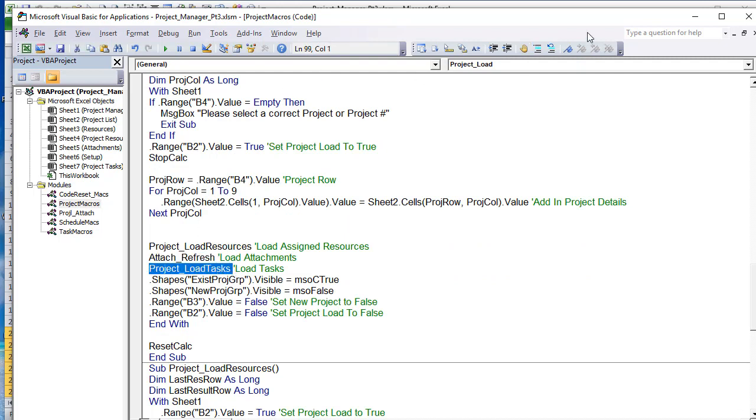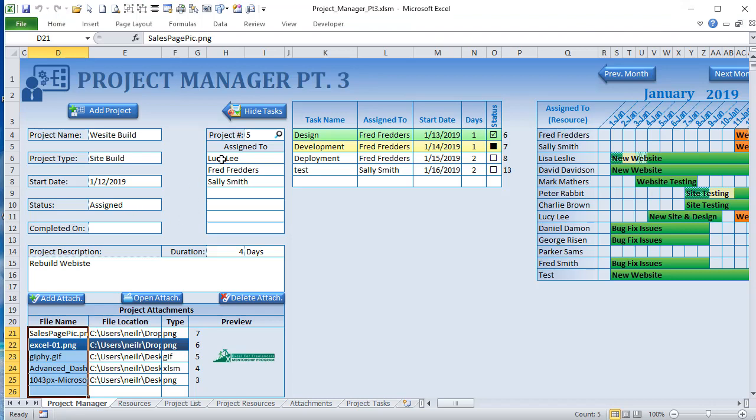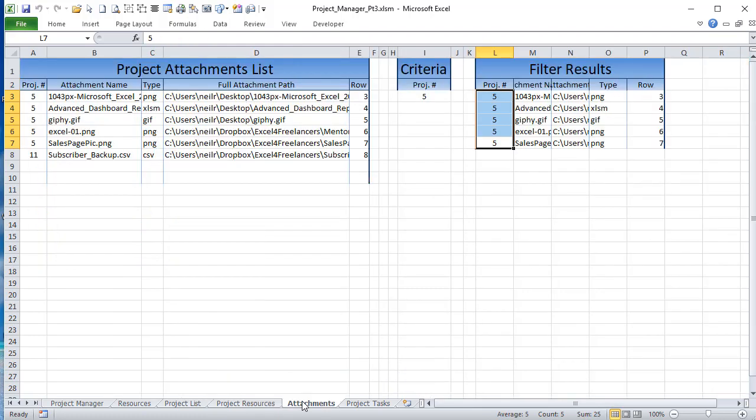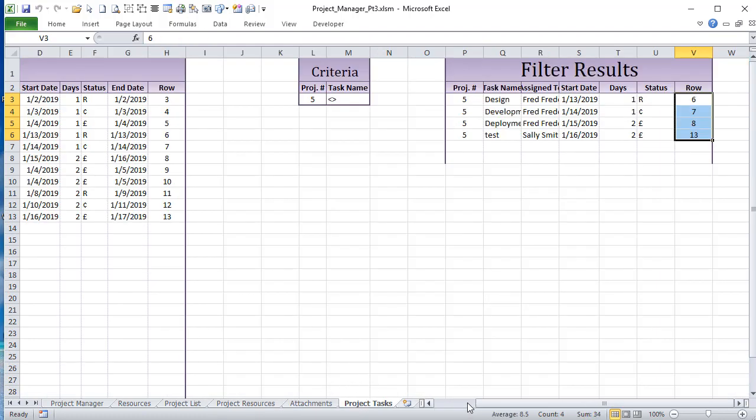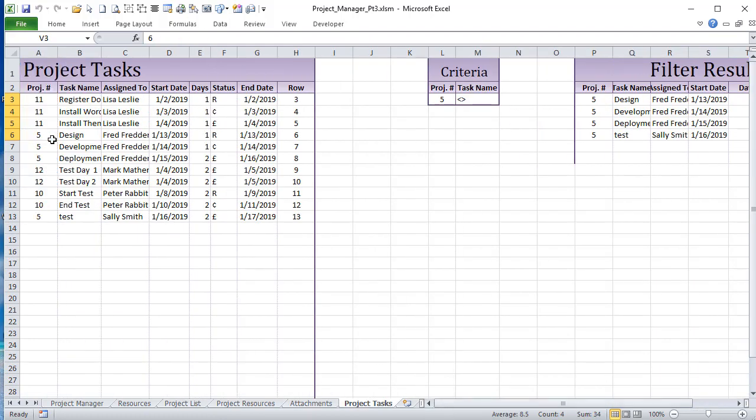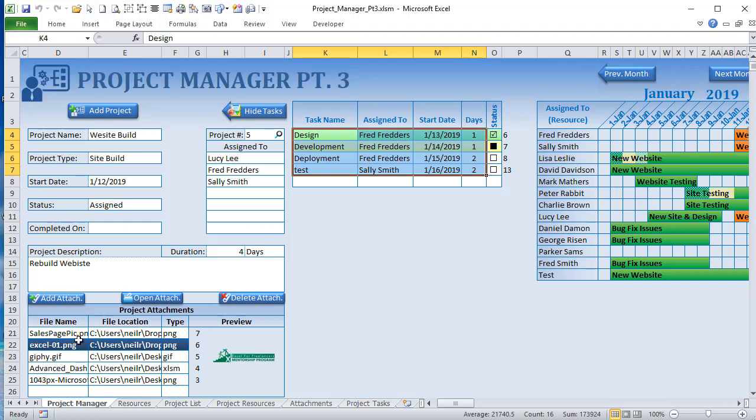So there's 3 different tables, 3 different things to load. Remember, we're going to load the resources, we're going to load the attachments, and we're going to load the tasks now. So all 3 of those come from different tables. Resources, attachments, and tasks. They all come from different tables, but they all must be loaded. And of course, they're all based on the project number. So that's very, very important. We're going to go over that in just a minute.